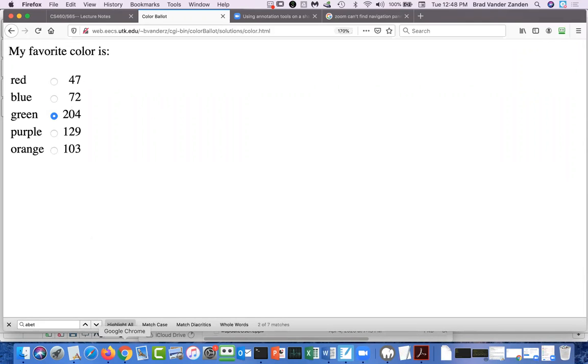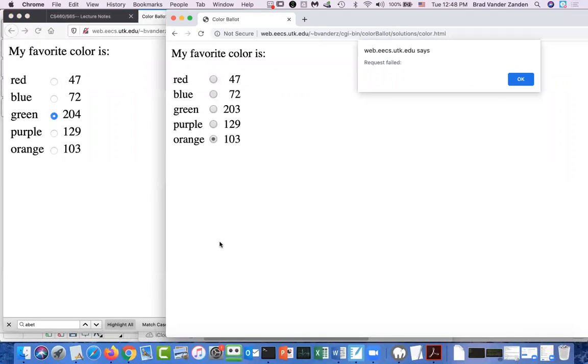Another thing we want to be able to do is if other people vote, so you can see me voting. And in a few seconds, this web page is going to update. You're going to see 205 update and 73, as you see. So every 10 seconds, this web page is going to update.